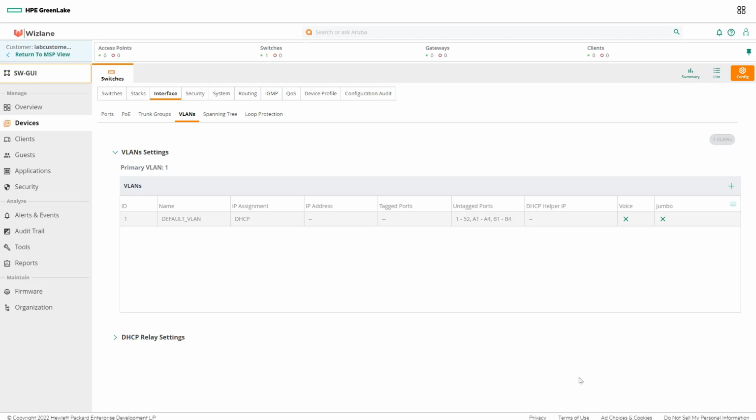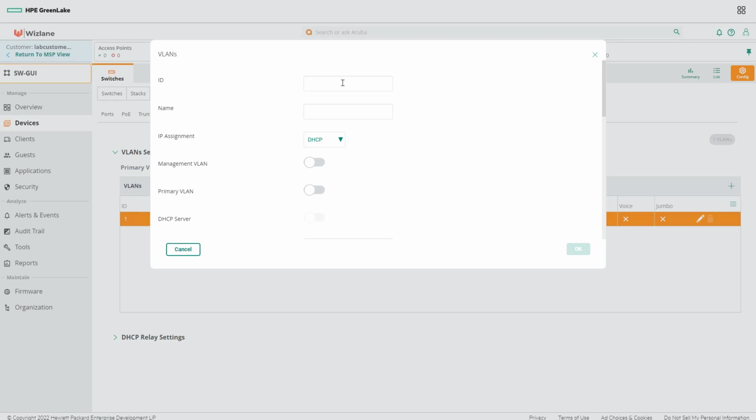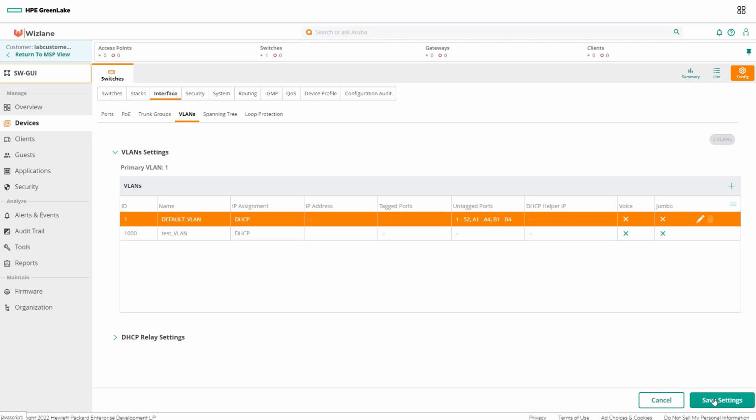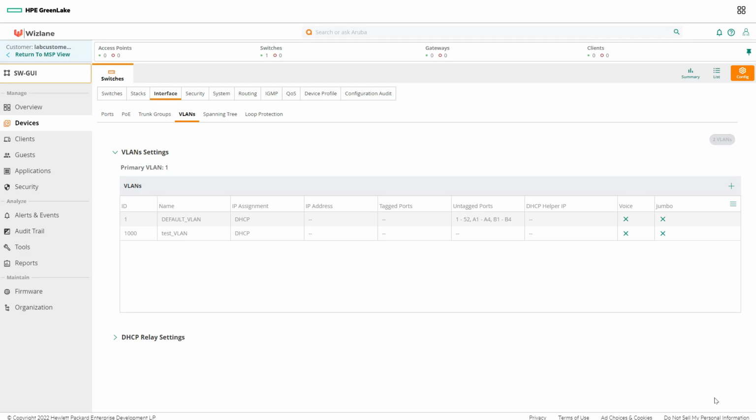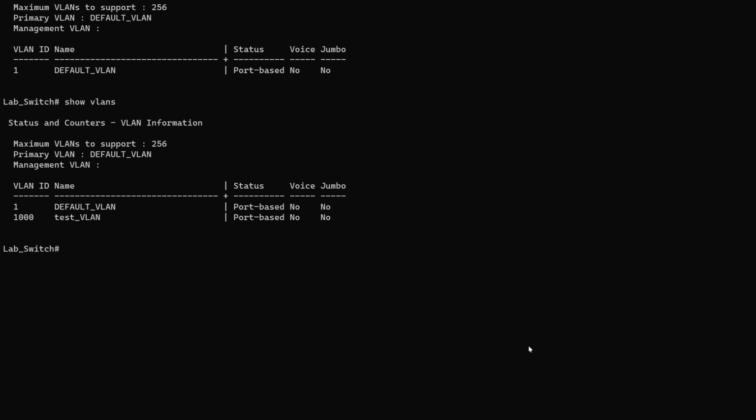So let's recreate the VLAN here. We're going to just add a new VLAN, again for testing purposes. VLAN ID, let's say 1000, and the name just test. Test VLAN probably. And there we go, that's all done. Save it. If you look at the command line, you're going to see that VLAN exists on the switch. So that's the command line, and we issue the command show VLAN. Everything is fine, and we can see that the VLAN has been pushed to the switch.